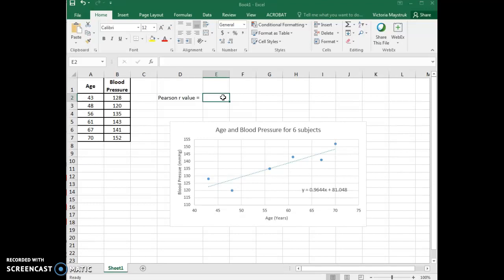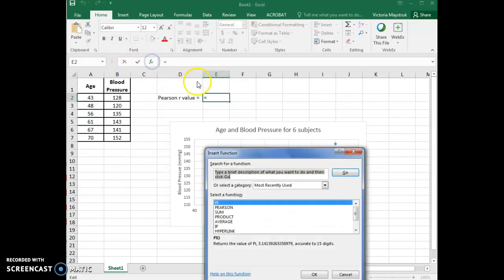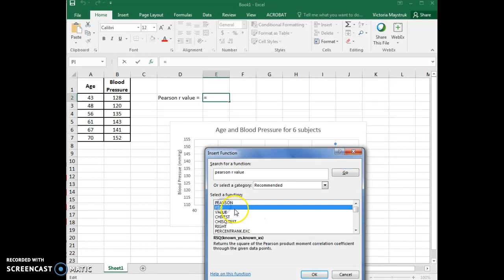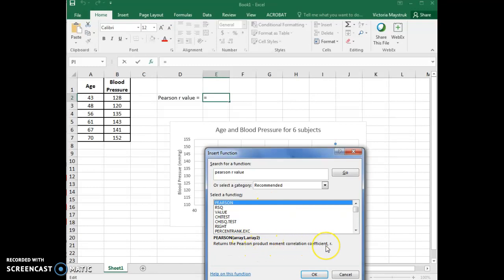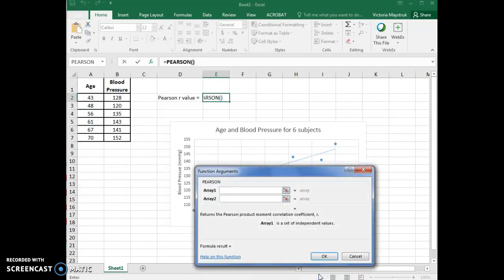So I'm in E2 right now, and to enter a formula in Excel, if we know what it's called already, we could type it into this input box. If we don't know, then we can search through the functions. So if I search a function, I can search for Pearson R value, and I see functions show up. You could also look there, and you can see it returns the Pearson product moment correlation coefficient R, which is exactly what we're looking for. We say, okay, that's what we want to use.